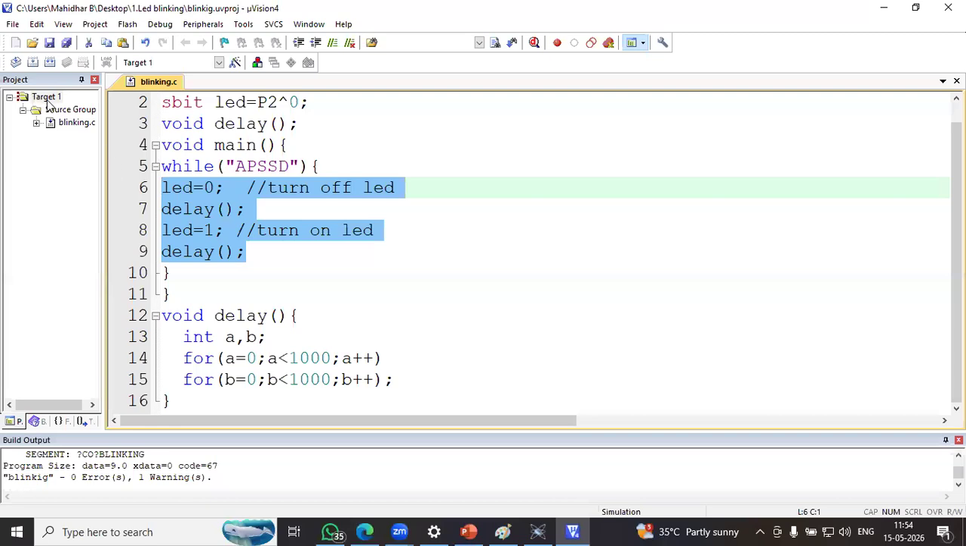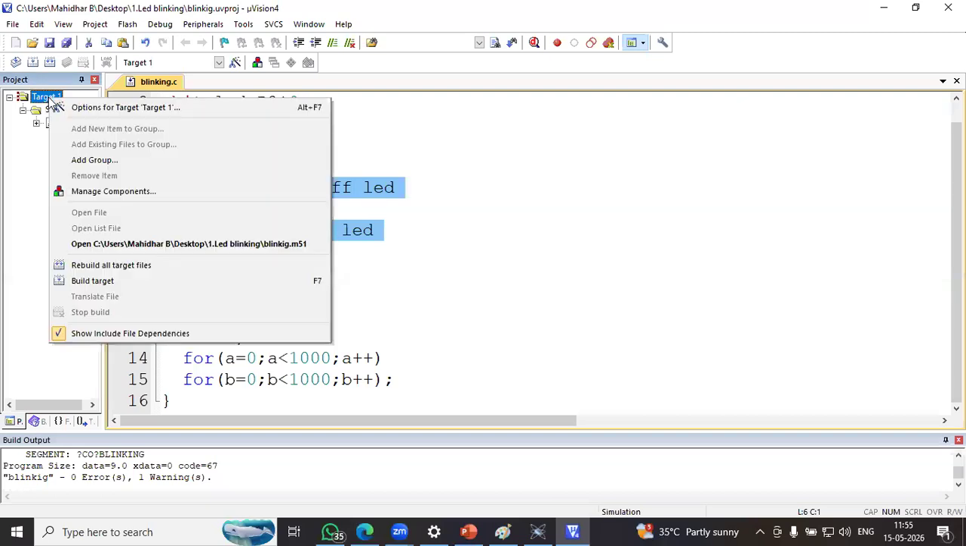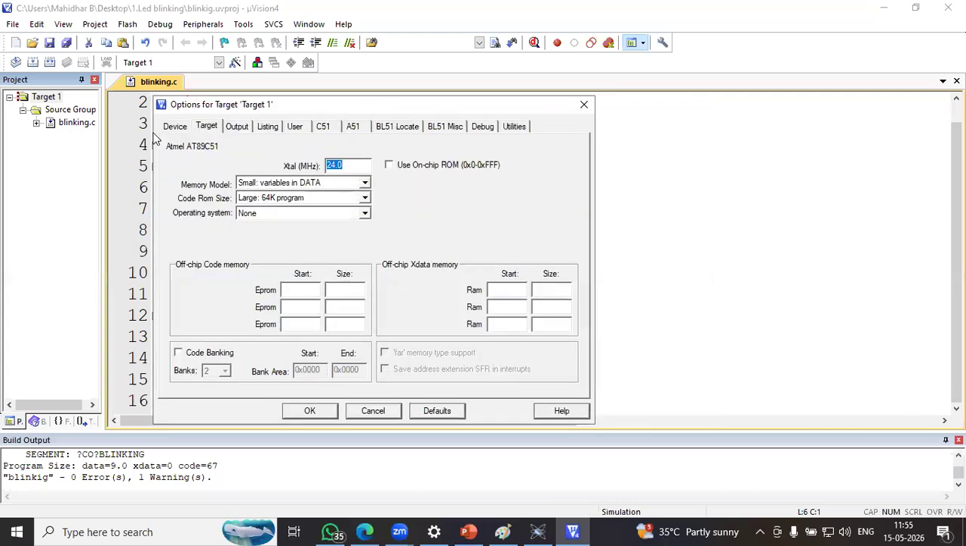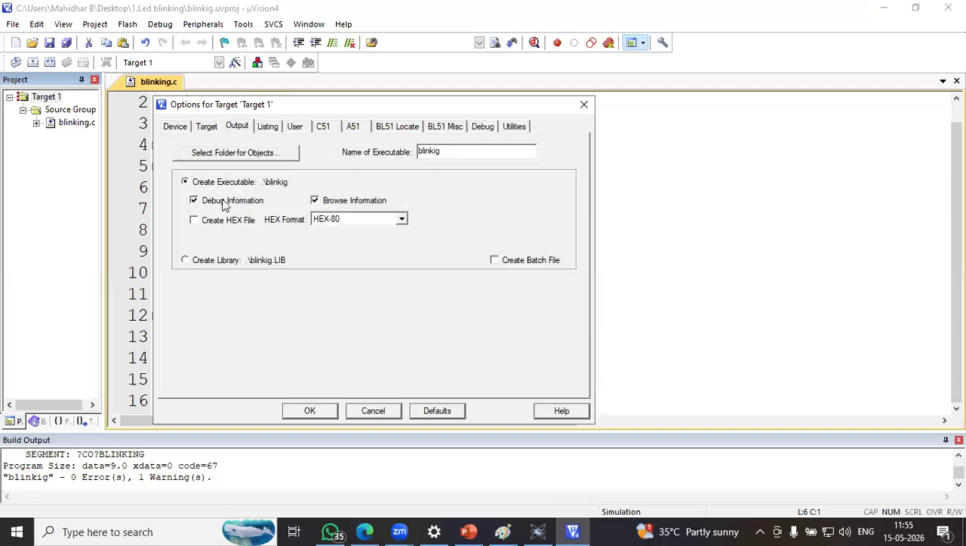So that's why we select the target. I right click on target. The first option is there, Option for Target. Once you select Option for Target, it opens a new window. In the new window, you must select Output. What are the outputs of your target? So you select the output of target. Here you can observe debug information, browse information. These are the outputs, right?